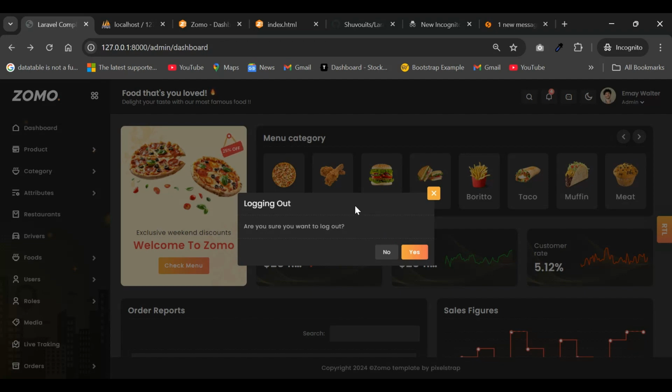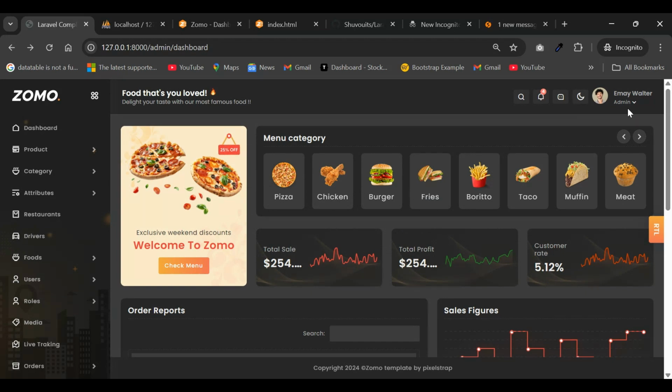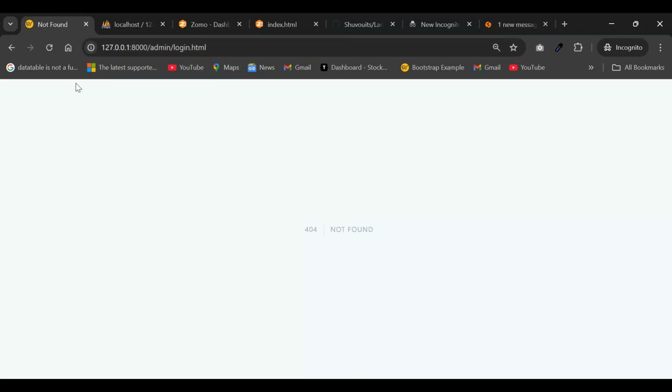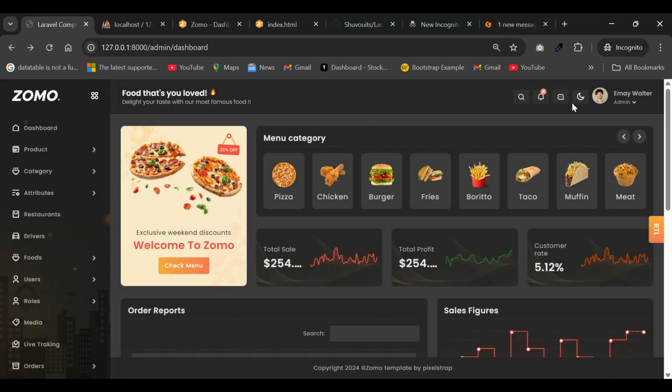So this modal comes from our section, and currently it doesn't work. Look at it, I'll just log out once again, and yes, maybe it does not work. So our goal is to make it functional. Okay, let's go to VS Code and take action.